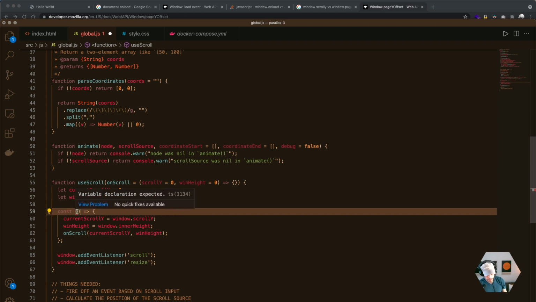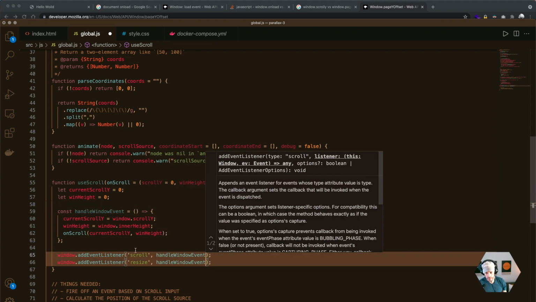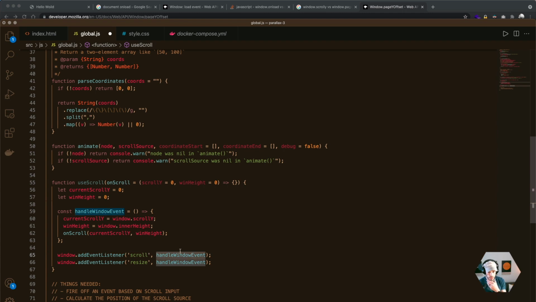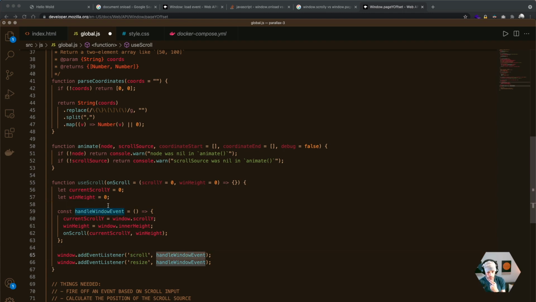Now, I've got to define a name for this function. Let's call this handleScroll. How about that? Handle scroll event. And to make it more generic, call it handleWindowEvent. Now you can see why we're doing this. So we are using the same event for both.